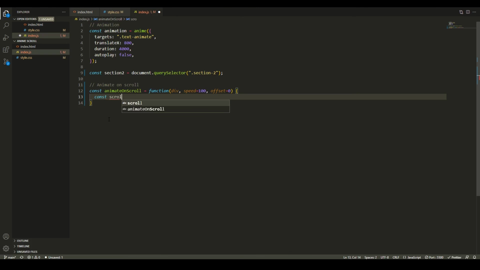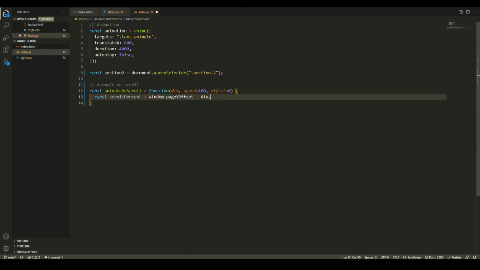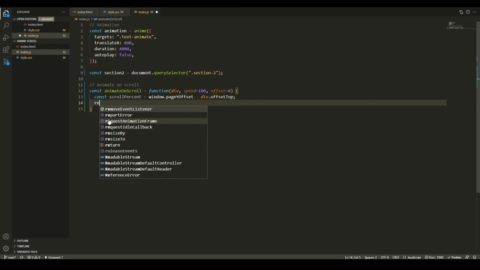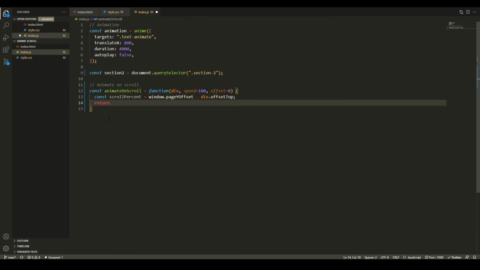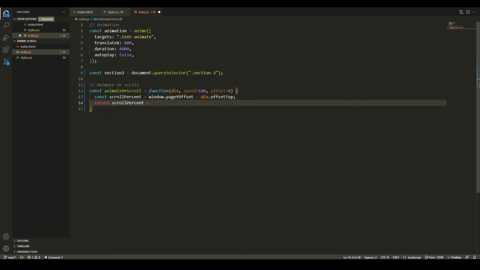Inside the function, we set the scroll percent, which is window.pageYOffset minus our div's offset top, which doesn't have to be a div, but it's pretty common. And then we return scroll percent plus offset, and all of this, wrapped in a parenthesis, divided by speed.